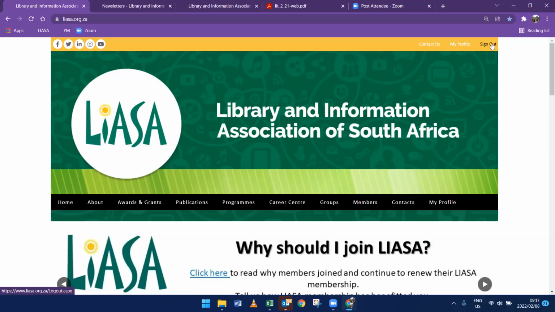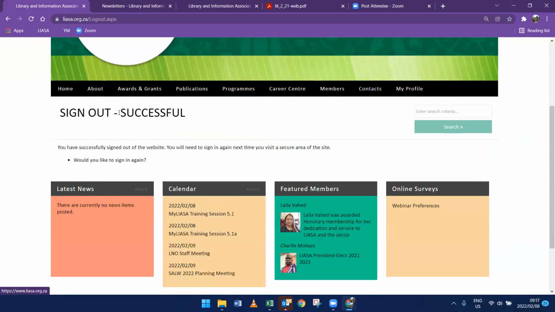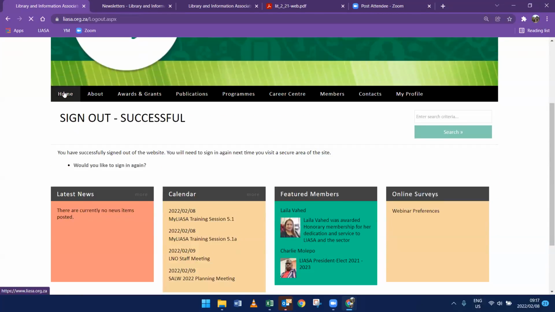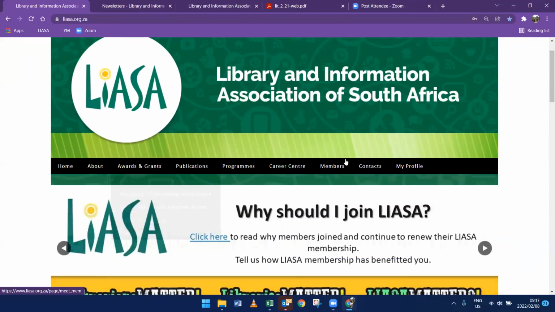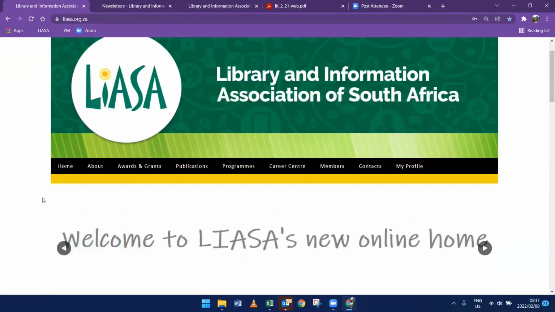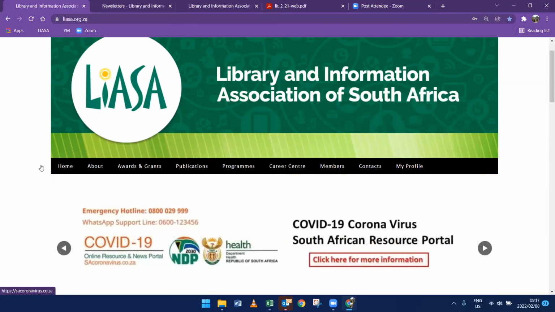All right, now we're going to review some of the tabs which we have here in the black ribbon at the top. Before I continue, are there any questions?